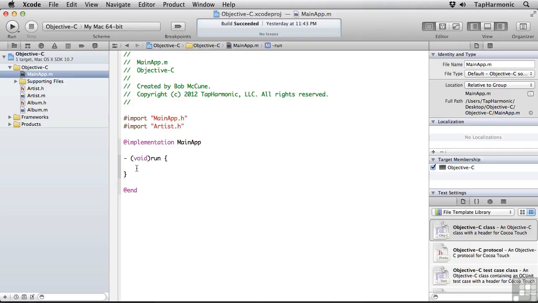The artist class inherits from NSObject. An NSObject defines two key methods related to object creation. It defines a class method called alloc, and alloc is used to allocate the appropriate amount of memory for a class. And then an instance method called init, and this is used to initialize that memory. So we can use these two methods when we're creating an instance of artist.